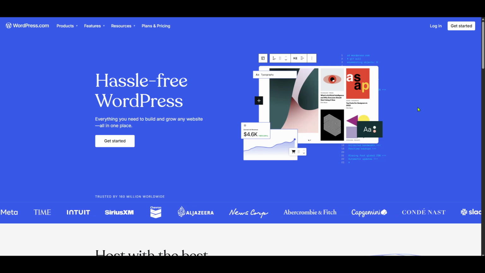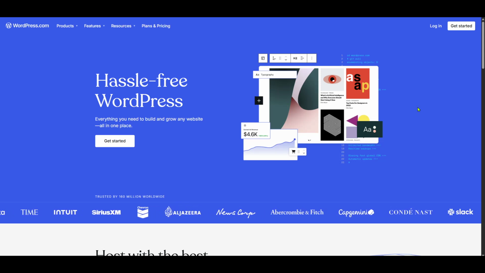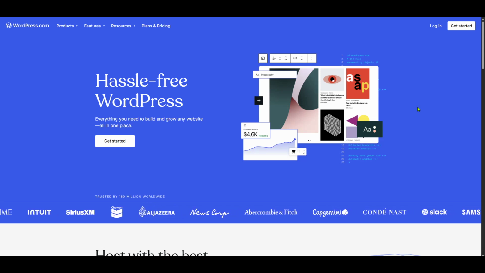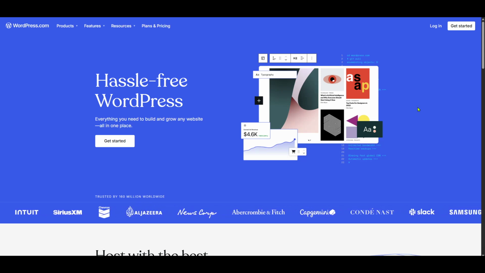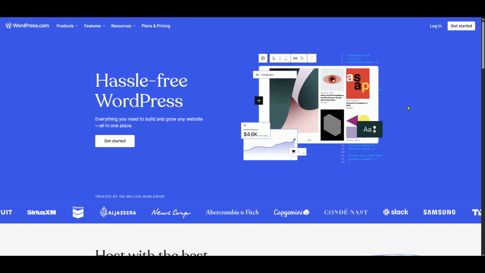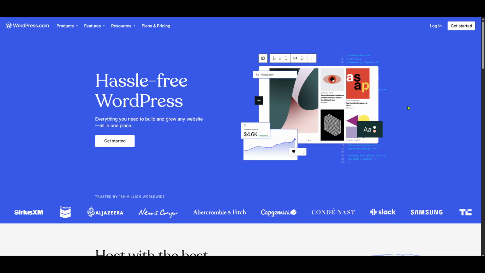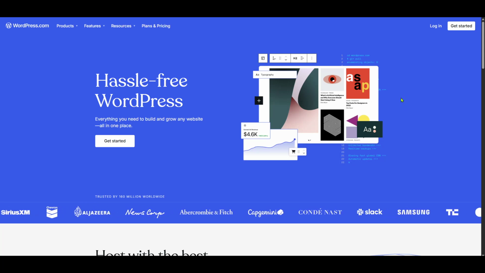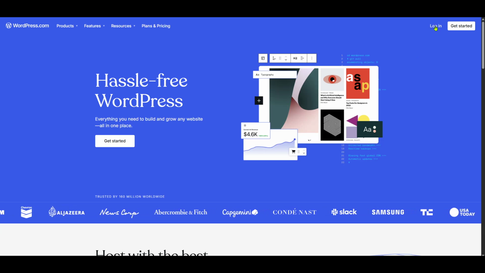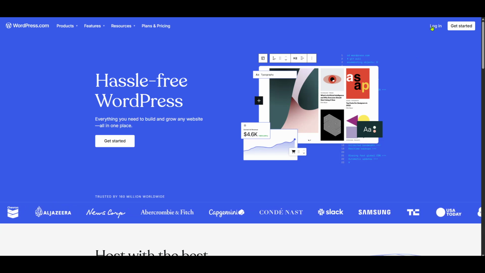First, open your web browser and head over to wordpress.com. This is your go-to hub for everything you need to build and manage your WordPress site. Once you're on the home page, go ahead and click on the Login button. Enter your credentials to access your WordPress account. If you don't have an account yet, you might want to consider creating one to follow along with these steps.